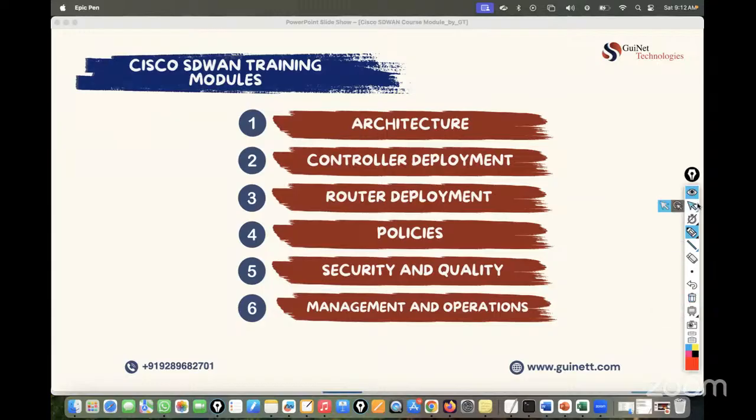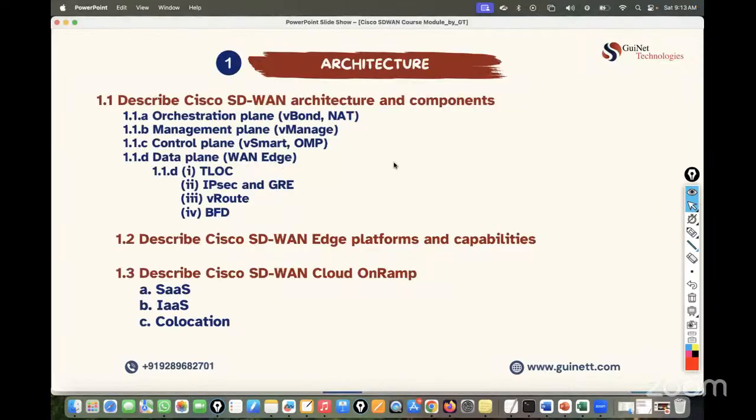If I do a little deep dive into the modules, in this architecture module you are going to learn more and more about the theoretical concepts of SD-WAN. Means how SD-WAN is going to work. What is the orchestration plane? What is my management plane? What is my control plane? Where vSmart and OMP come into the picture, where vManage comes in, where vBond comes in, what is a WAN edge, what is a TLOC, IPsec, GRE, vRoute and BFD. Also, you are going to understand the different kinds of WAN platforms and their capabilities.